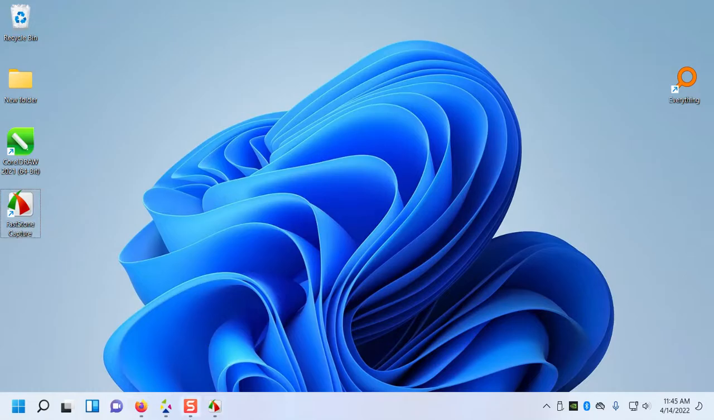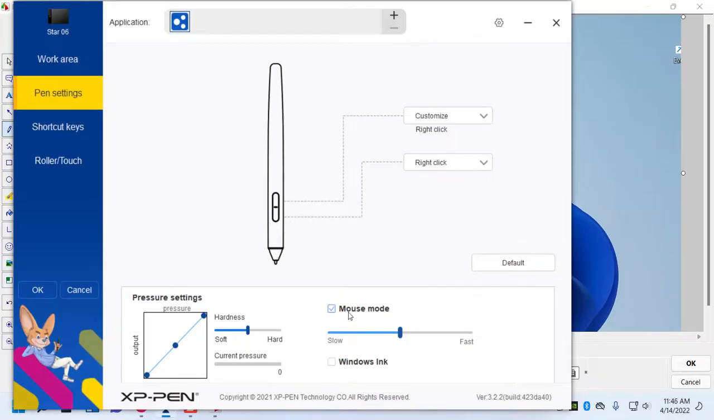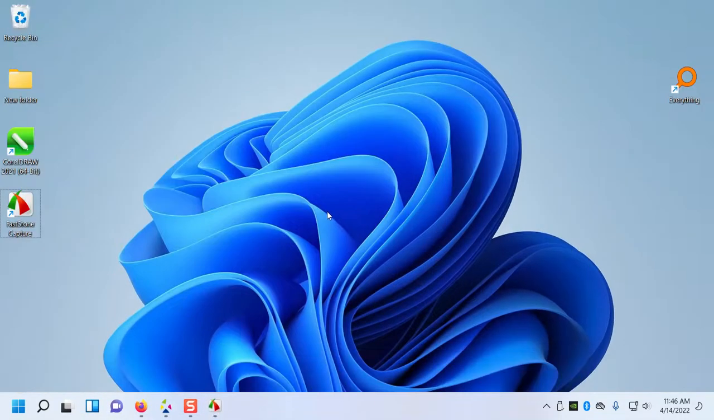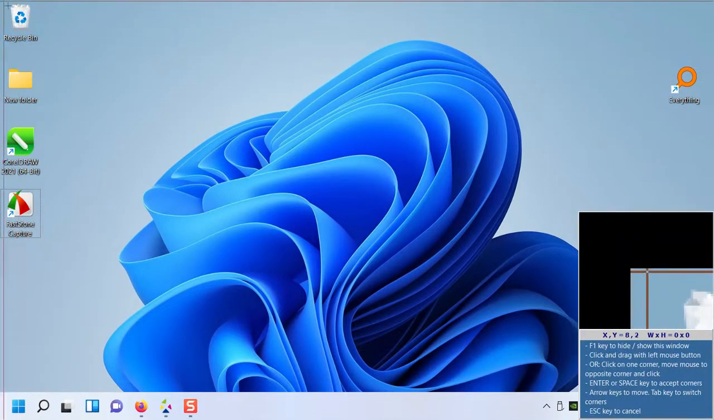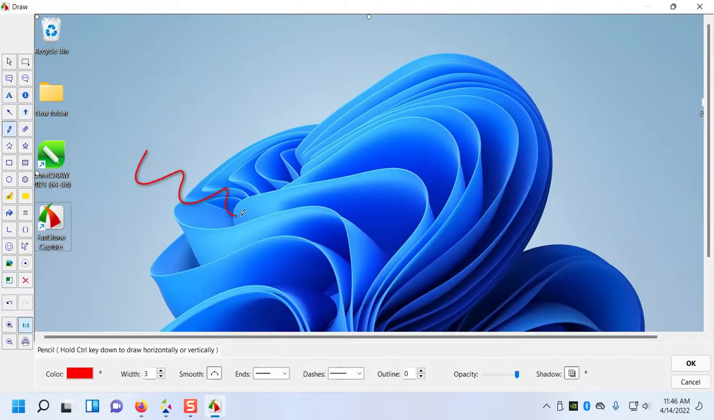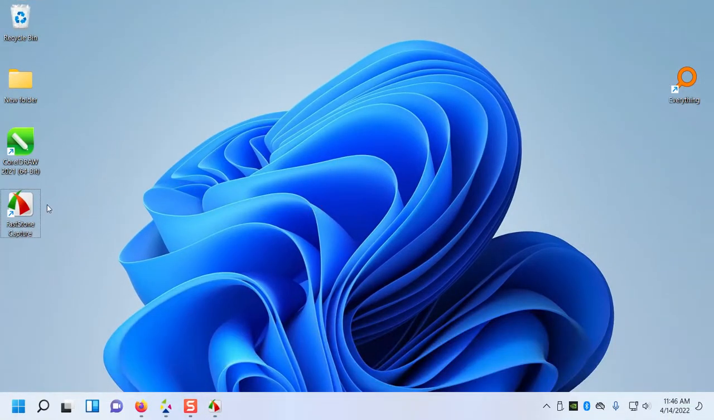So what I figured out, and I didn't know this, but it's very simple: you just uncheck this. There's a third mode where you're neither in mouse mode nor in Windows Ink, and that's exactly what I needed. So you can see now, if I try to do my screen capture, I have full control from the tip, and I'm able to draw. I'm also able to click and drag, no problems.